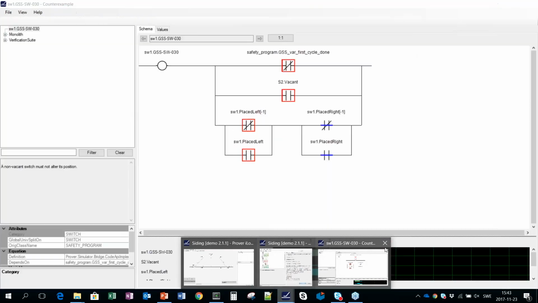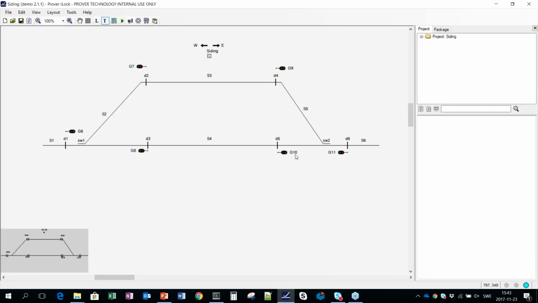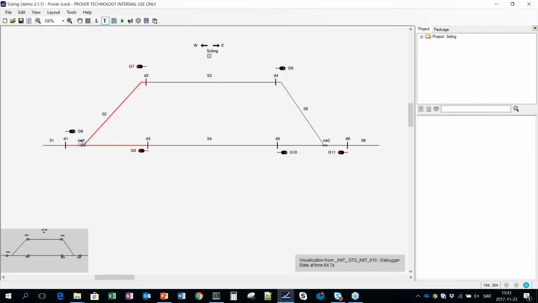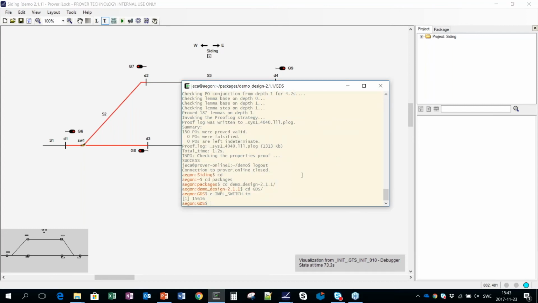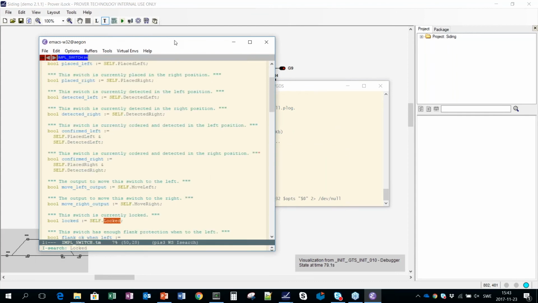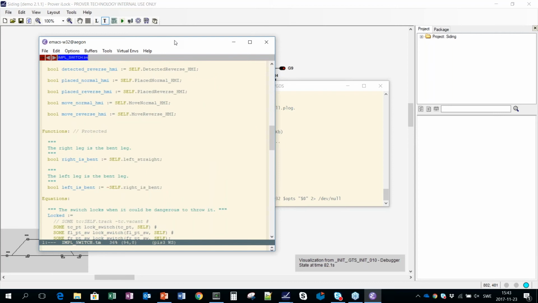And I can close this window. Here, switch S2 is not guaranteed to be vacant when this is thrown. This is what we found. We can reproduce it in the interactive simulator. If I put something here and I throw it, it's thrown, which it shouldn't be, but it's because I changed the lines here. Okay, let me restore this. Here we have it, restore it.